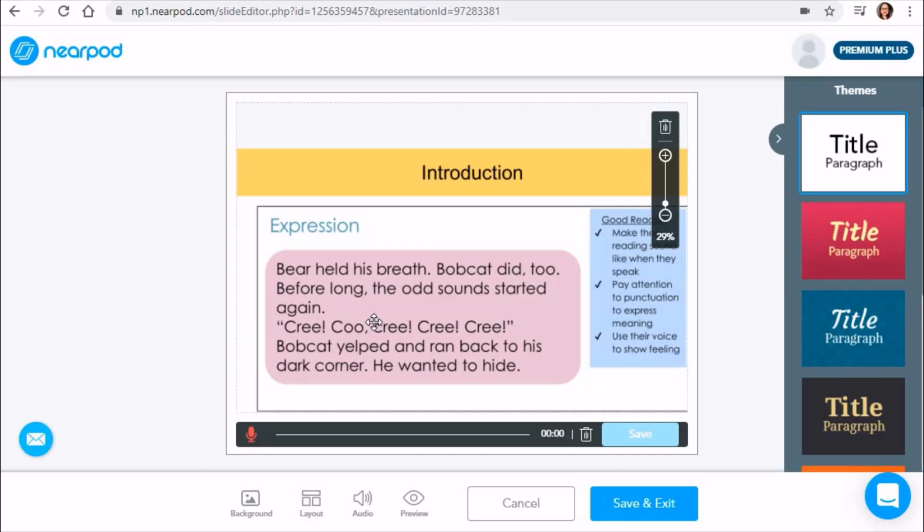This is a little bit easier because it's all in one place. You don't have to upload an additional file, which is why I decided to take all of the slides and make the Nearpod presentation. Okay, sounds pretty good. So I'm going to click save.